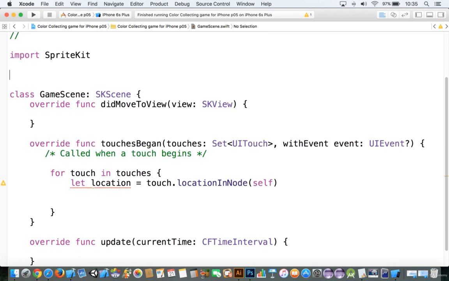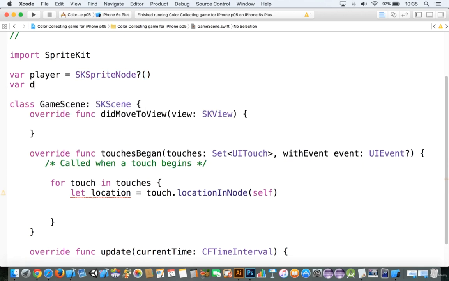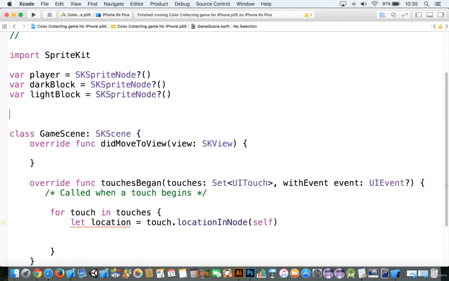What we're going to do is add in our var player and make that equal to SKSpriteNode, and we'll add in a var. We'll call this darkBlock and make it equal to an SKSpriteNode. One thing I like to do is copy and paste, so if I'm doing the same thing over and over again, it makes it a lot easier and quicker. And lightBlock, SKSpriteNode.